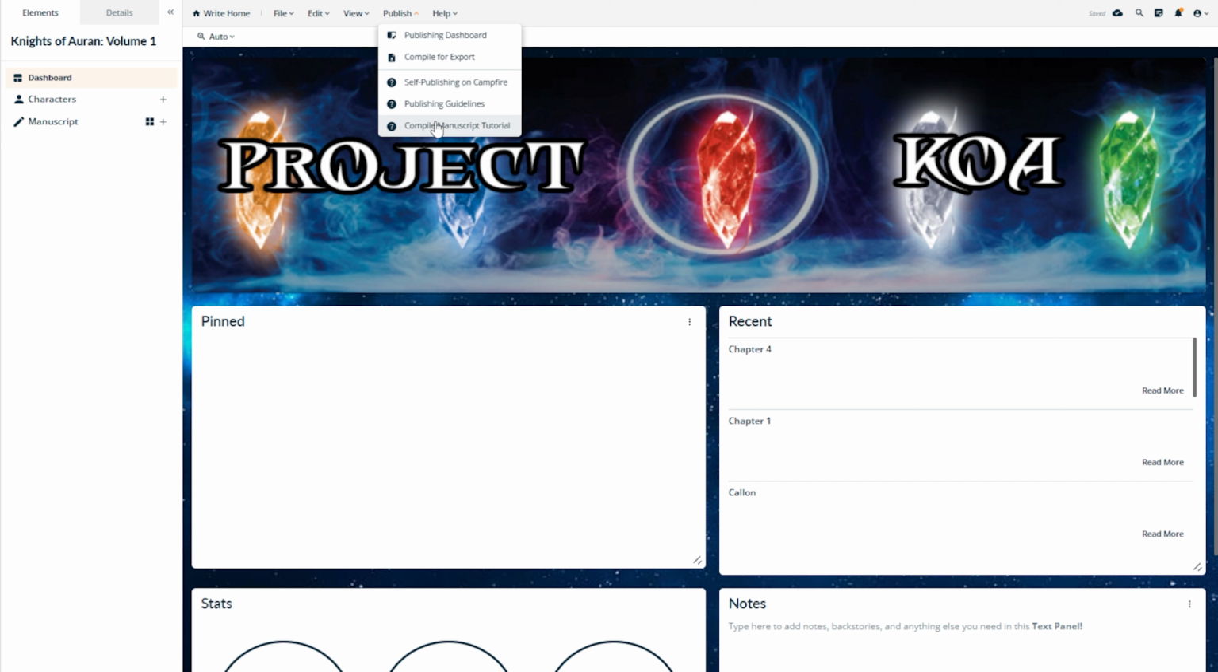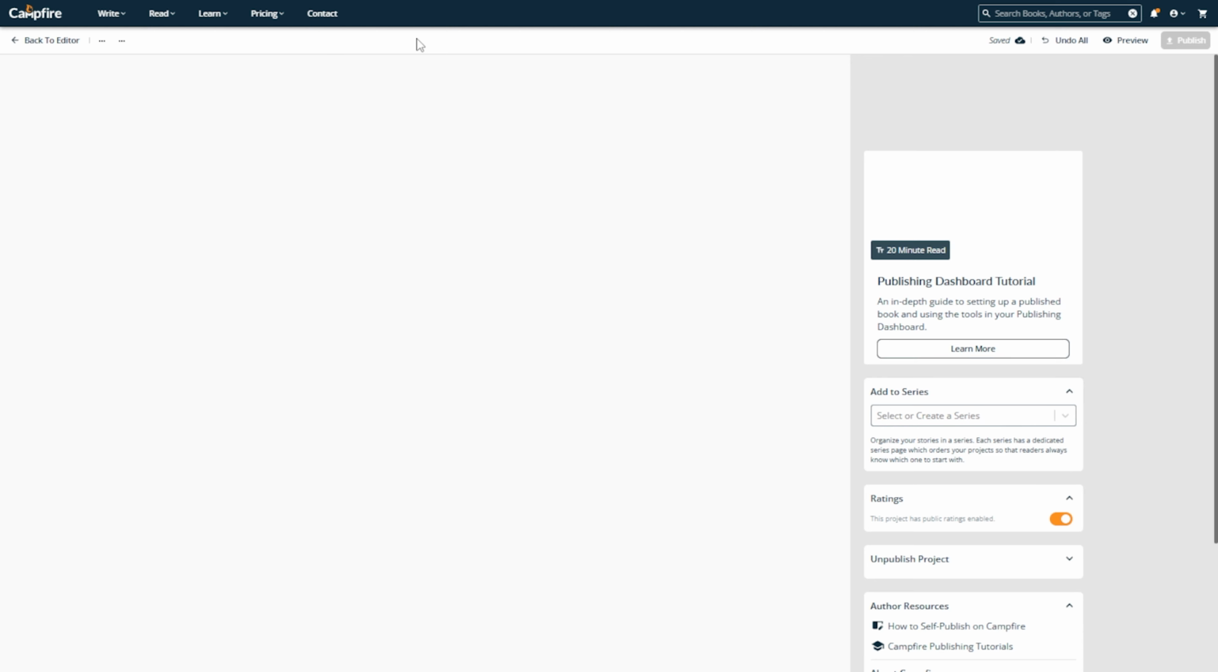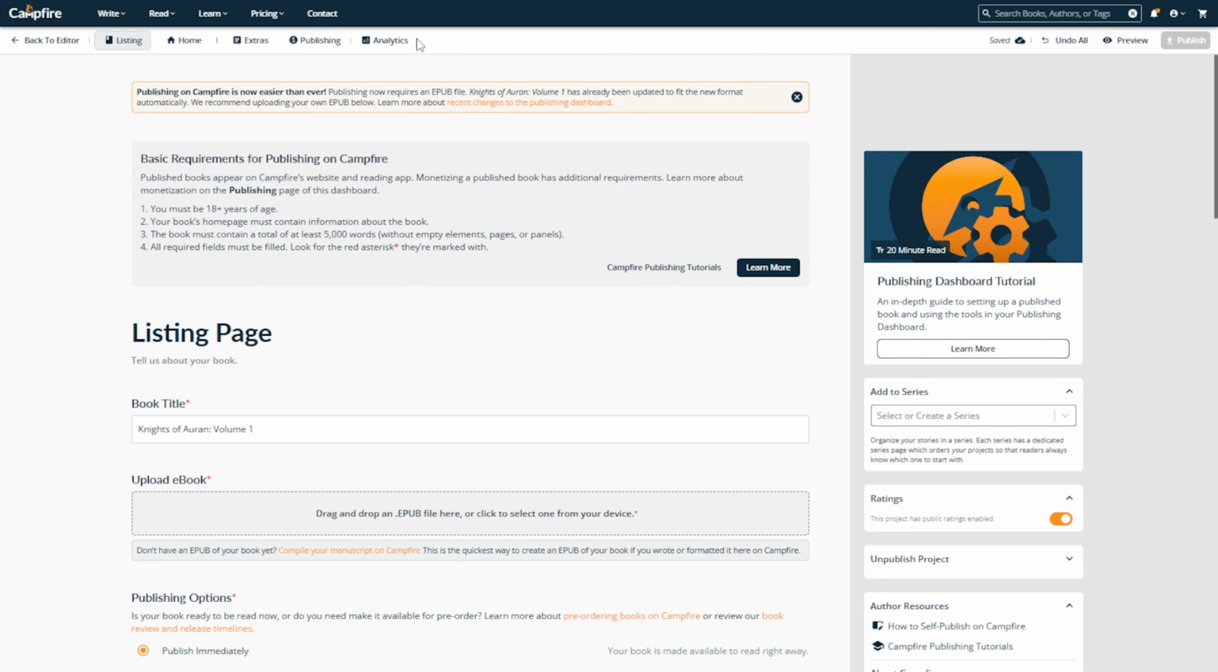Pretty much these here are tutorials and guidelines on how to publish your book. This is where you compile your work and export it for traditional publishing or for ebooks that you want to send elsewhere. But let us go to the publishing dashboard. So now it took us to the main website. This is what your dashboard looks like. And if you want to learn more, you just click on the tutorial and it will give you a rundown of any little tidbits that it has to offer.